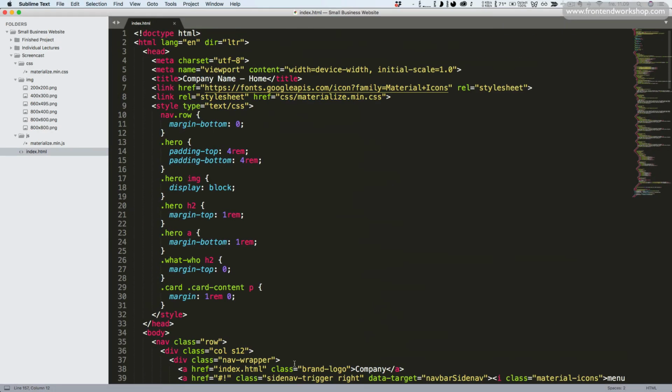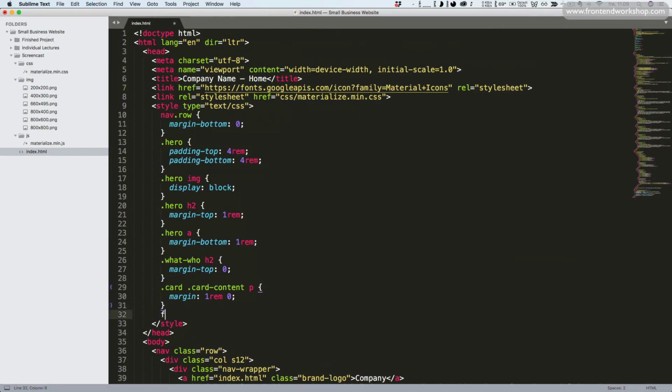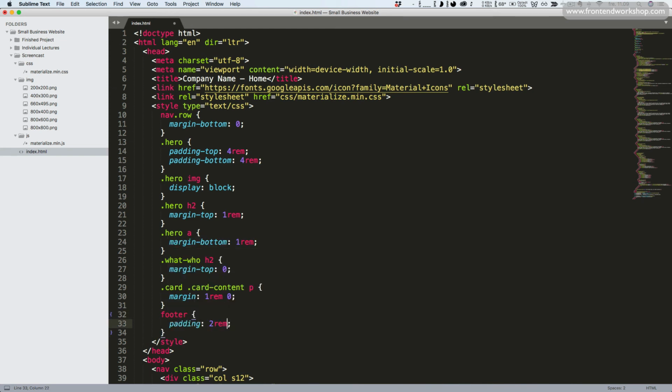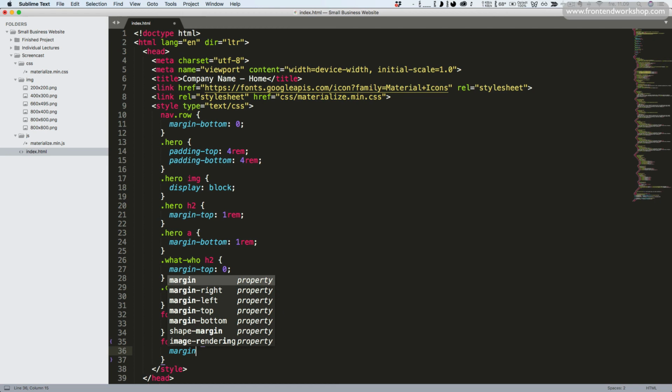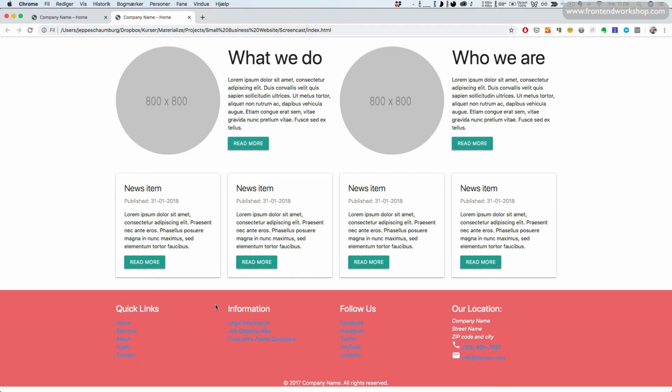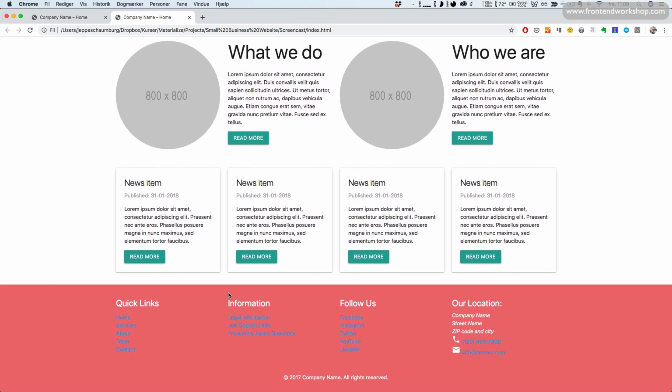So scroll to the top, and we'll add the footer tag, set the padding to 2 rem. Then we have the footer tag and the paragraph inside of it. We'll set the margin to 0. So let's go back and see what happens when we refresh. We can see we now have some padding in the top and bottom, and this margin bottom for the paragraph has now disappeared, so we got rid of the white line in the bottom.